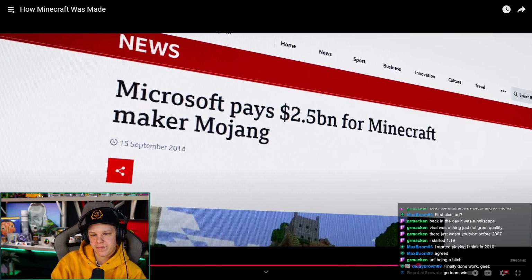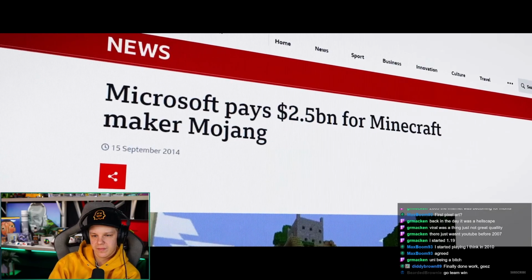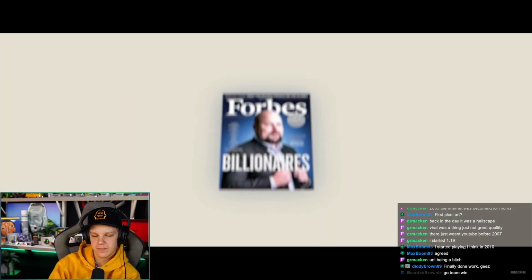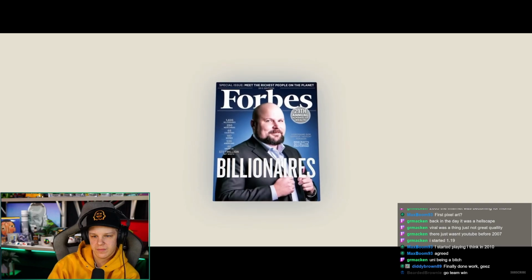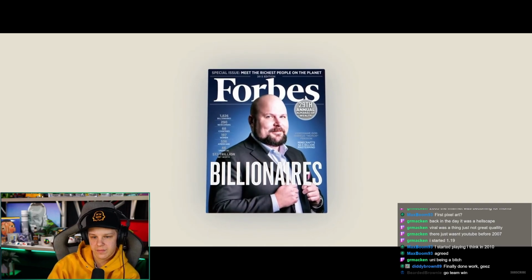The Microsoft deal was worth a staggering $2.5 billion. And as the major shareholder of Mojang, Person had become a billionaire overnight.